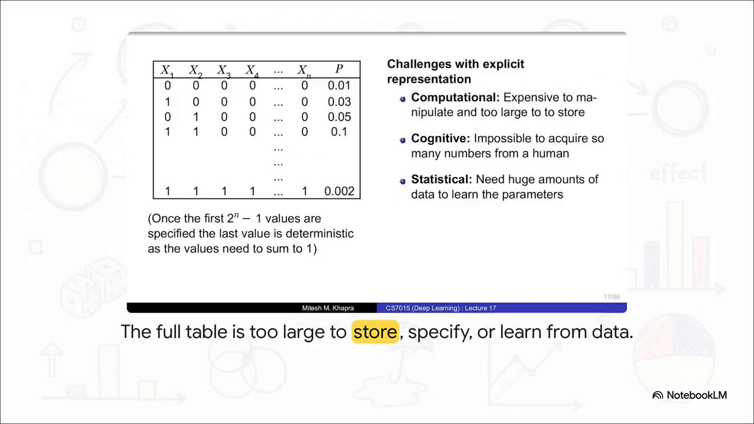This exponential growth leads to 3 impossible challenges, which the slide calls computational, cognitive, and statistical. Let's just break that down into simple terms. Computationally, a table with just 30 binary variables has over 1 billion rows. You can't even store that on a computer easily. Cognitively, you can't ask a human expert to sit and fill out a table with 1 billion rows. It's just impossible for a person to think about that many combinations. And statistically, to learn these values from data, you would need a mind-boggling amount of data to have seen every single scenario.